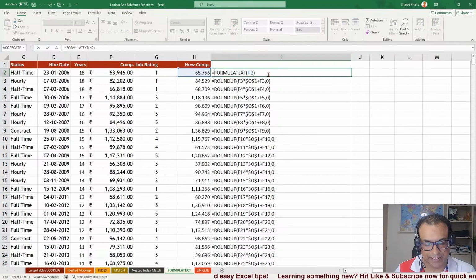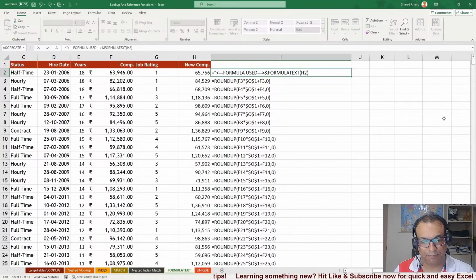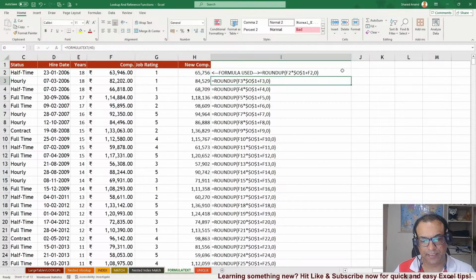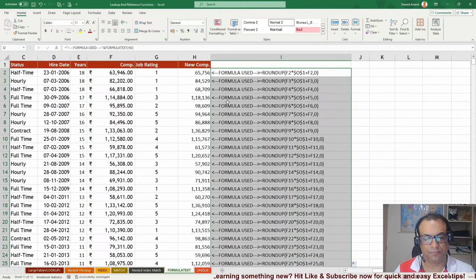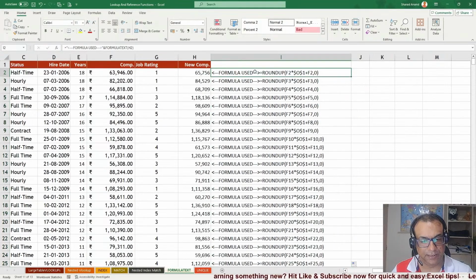Maybe you can combine this with an equal sign. I'm going to type "formula used," and combine this with an ampersand and FORMULATEXT, and press enter. So over here it will give me a proper documentation of which formula I have actually used. Formula used, this formula, or some other formula that you want to use.